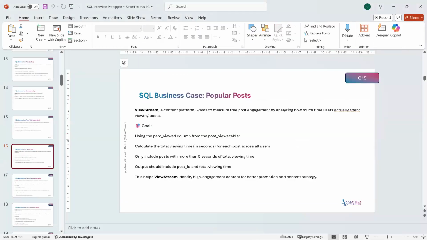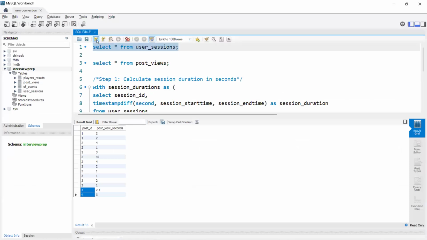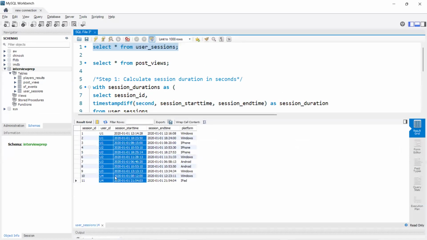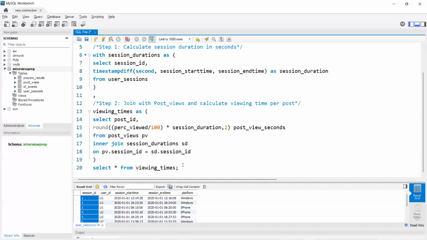Using the percentage view column from the post view table, calculate the total viewing time in seconds for each post across all users. And again, users are present here in your user sessions. For their sessions, I am calculating the percentages. So that is the second part which we did.